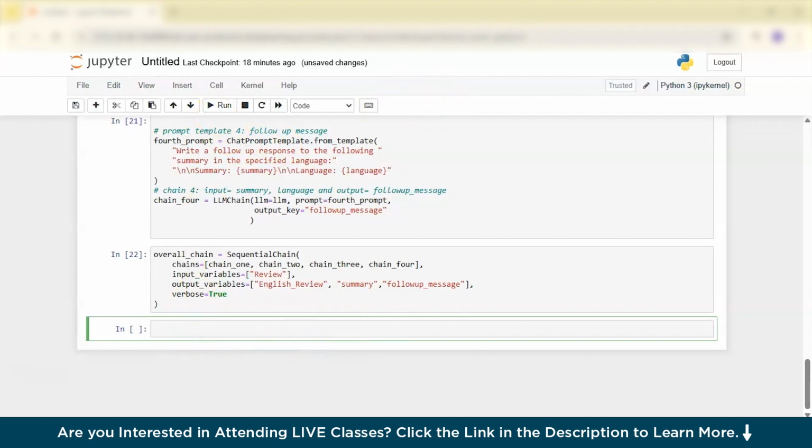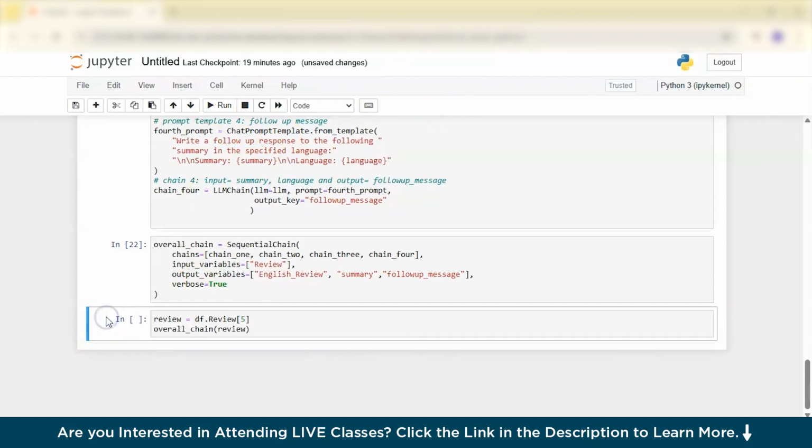I have already run it. So in this code, review is equal to df.review[5], selecting the 6th review since indexing starts at 0, from the column review in the df data frame and storing it in the variable review. So let's run this.